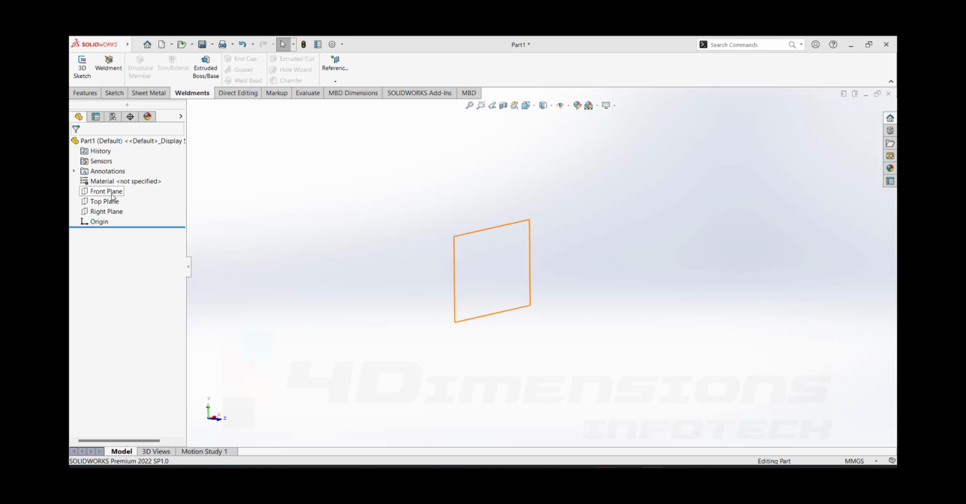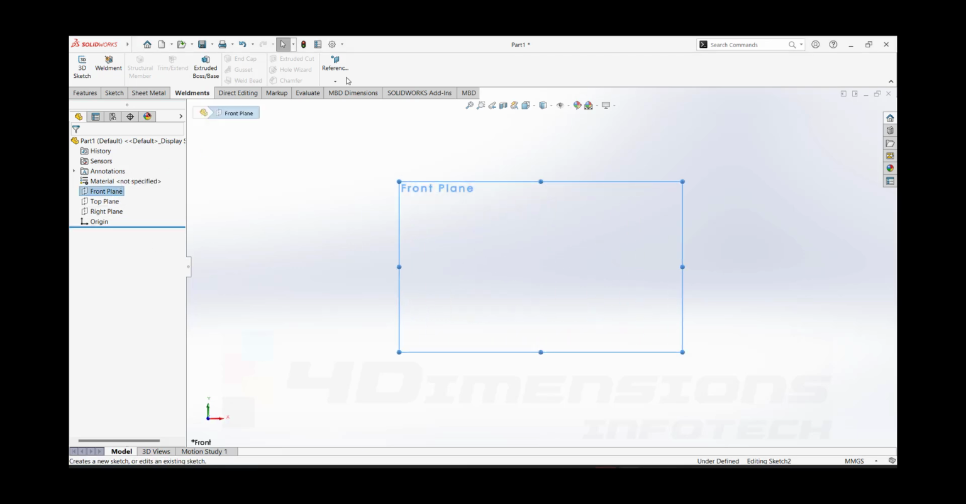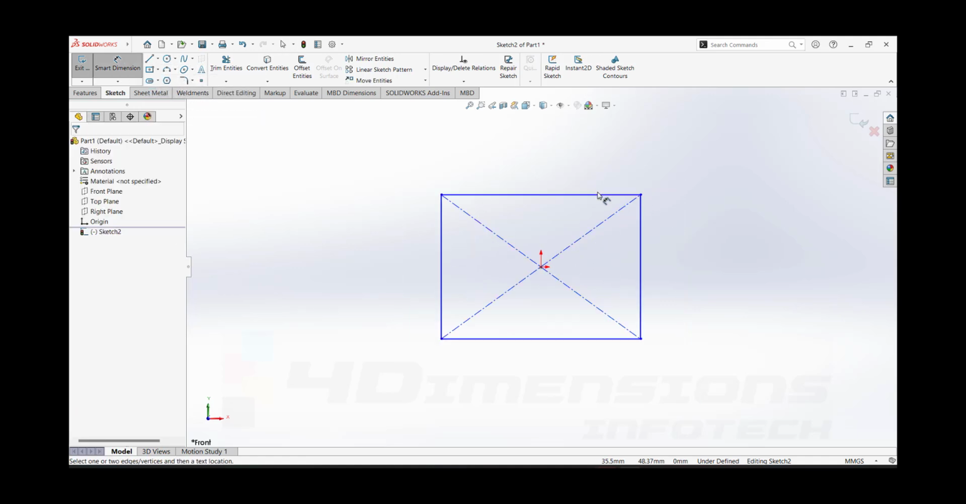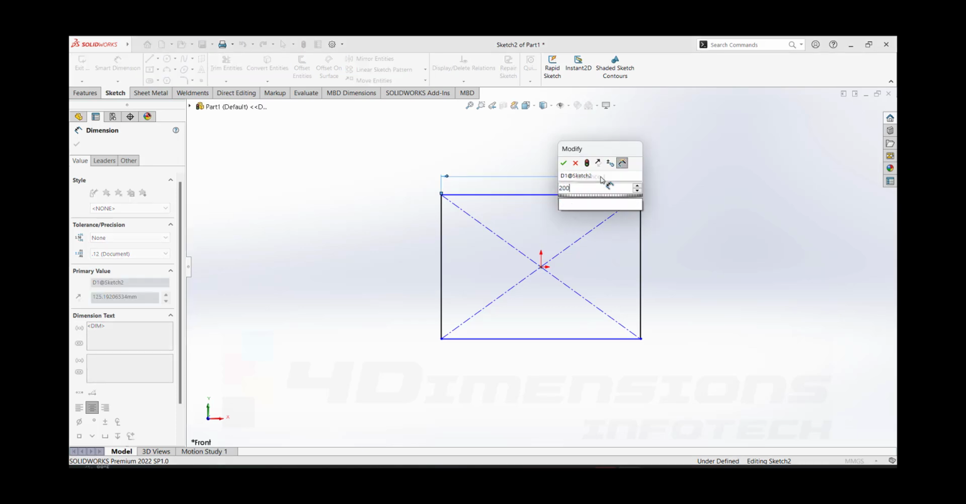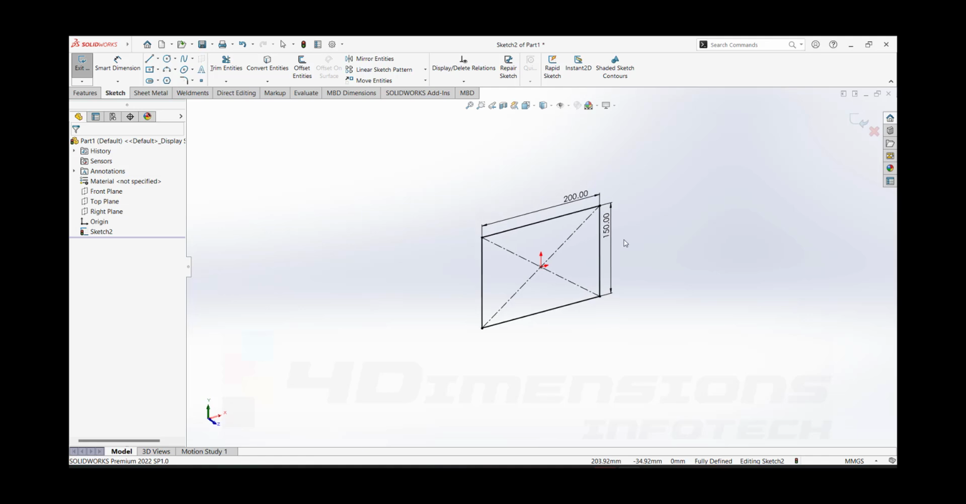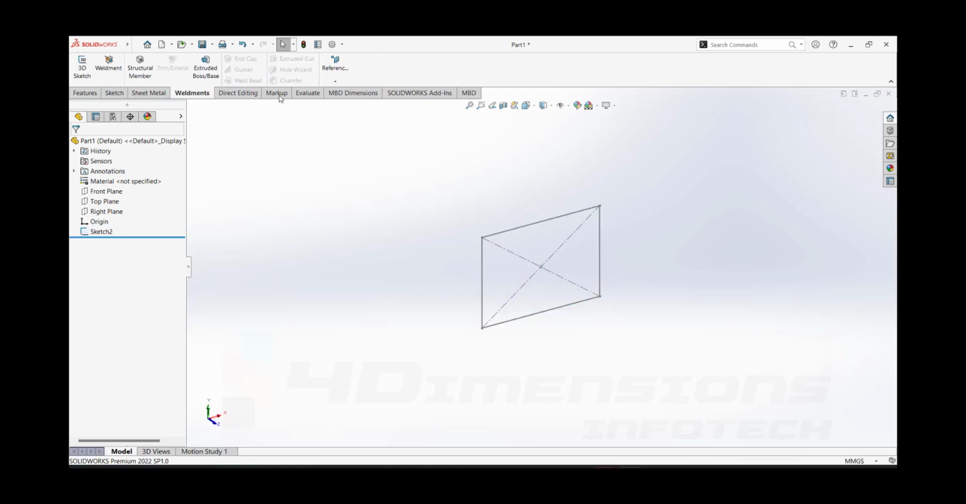I'll make first profile on front plane, say it sketch. I'll go for center rectangle here. Provide the required dimensions to define the sketch. I'll say it 150 here. Now I've made this sketch on front plane. I'll say it exit sketch, and now I'll take one more parallel plane to the front plane.